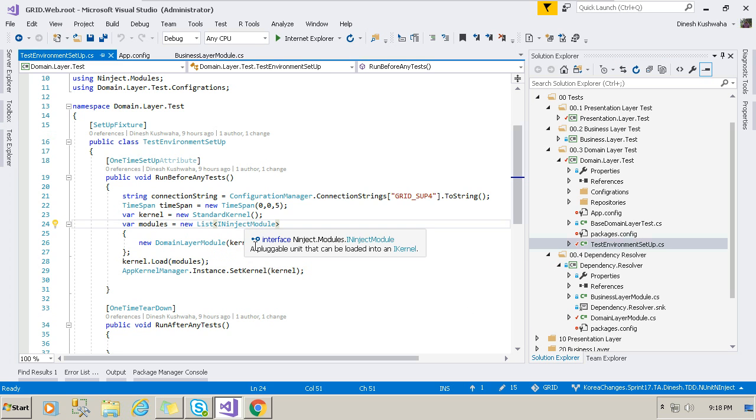Keep in mind that here you have to pass the connection string, kernel and time span, because the connection string is required to create the instance of your repository. Then you have to pass this one. So this is all about this, right?